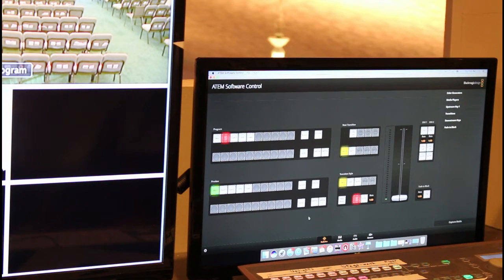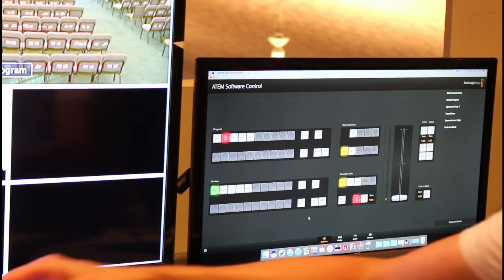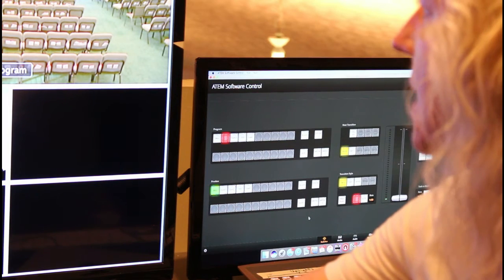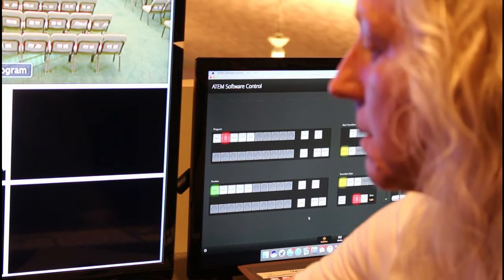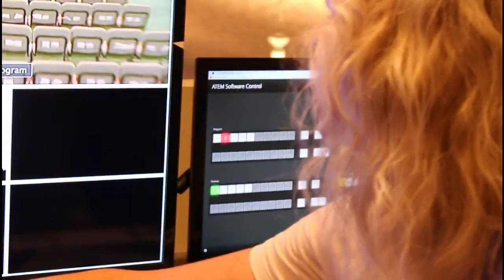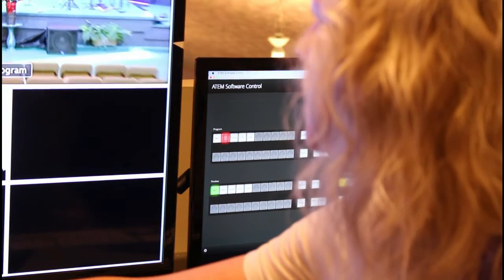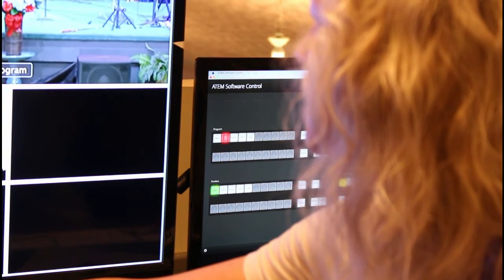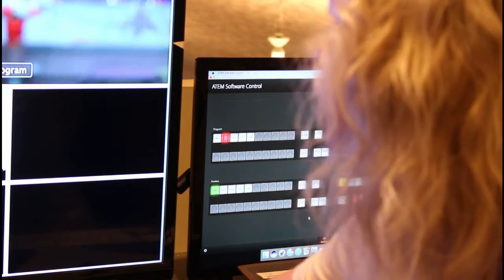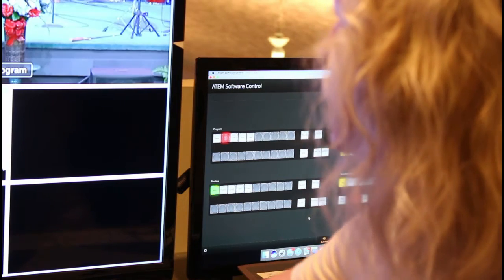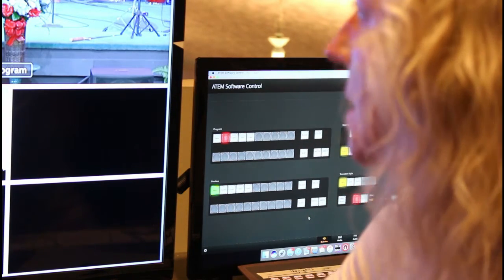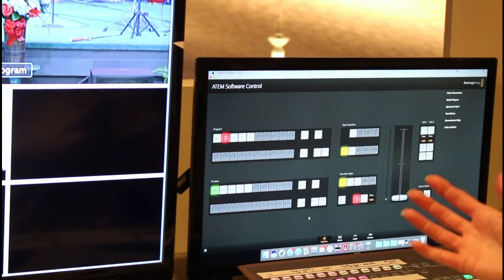Then you can hit enter to put that up on the screen. Make sure you're on program whenever you're ready. And I just need to make sure that I have it where I want it. Right. And then you can adjust the sensitivity if you want to. Perfect. And then I'm ready to switch back and forward.